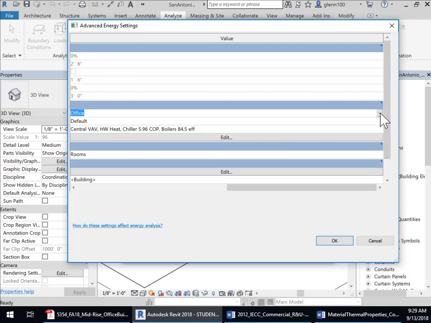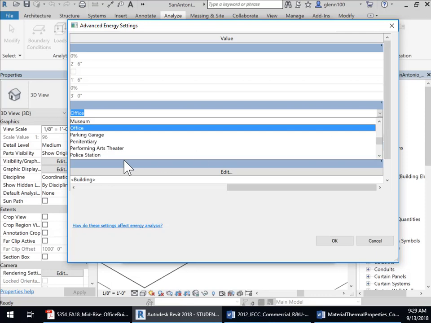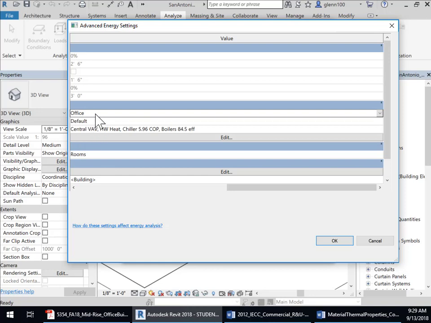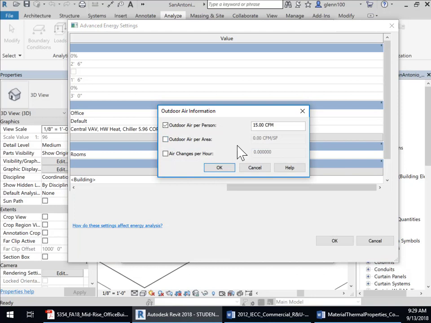You'll notice right here that there are a number: parking garage, penitentiary, performing arts center, police station. Okay, and so what they have is several kind of base models. If we want to edit this, if we click on edit, we're going to set the outdoor air information.